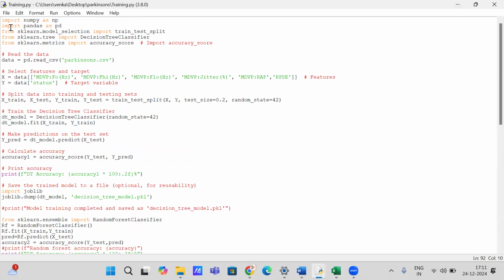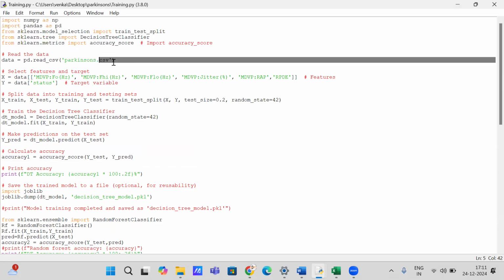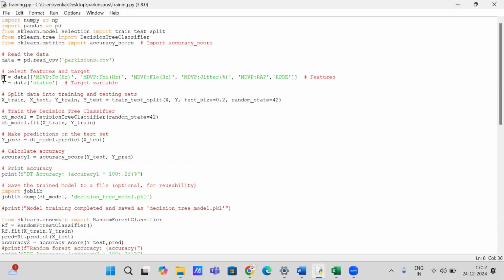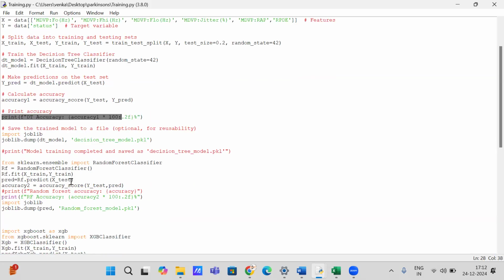Initially, these are the libraries we use to train the models. Here we are reading the data CSV file. These are the features, and Y is the status. Once we split X and Y, we split the data set into training and testing. And here we are defining the model, decision tree. After that, we will get the accuracy.